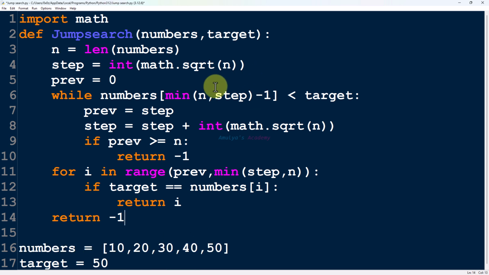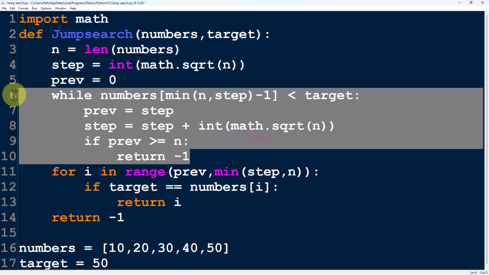Here this jump search function includes 3 parts. First, we need to calculate length of the list, we need to find step, and we need to take a variable to keep track of the index of the first element of every block. Then here we need to compare the target element with the last element of each block one by one. If target element is greater than the last element of the block, then go to the next block. We'll write this code for that.